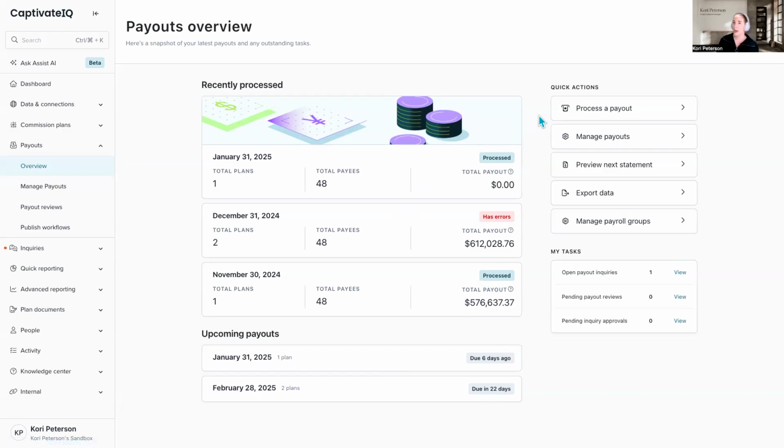In addition, we do also have these quick actions to help take you to where you need to go. So again, the overview page is a really great place to get started as you're getting familiar with where to go for everything. So if I want to export my data, if I want to actually go to process a payout, this will help navigate me to where I need to go. So let's say that I want to process a payout.